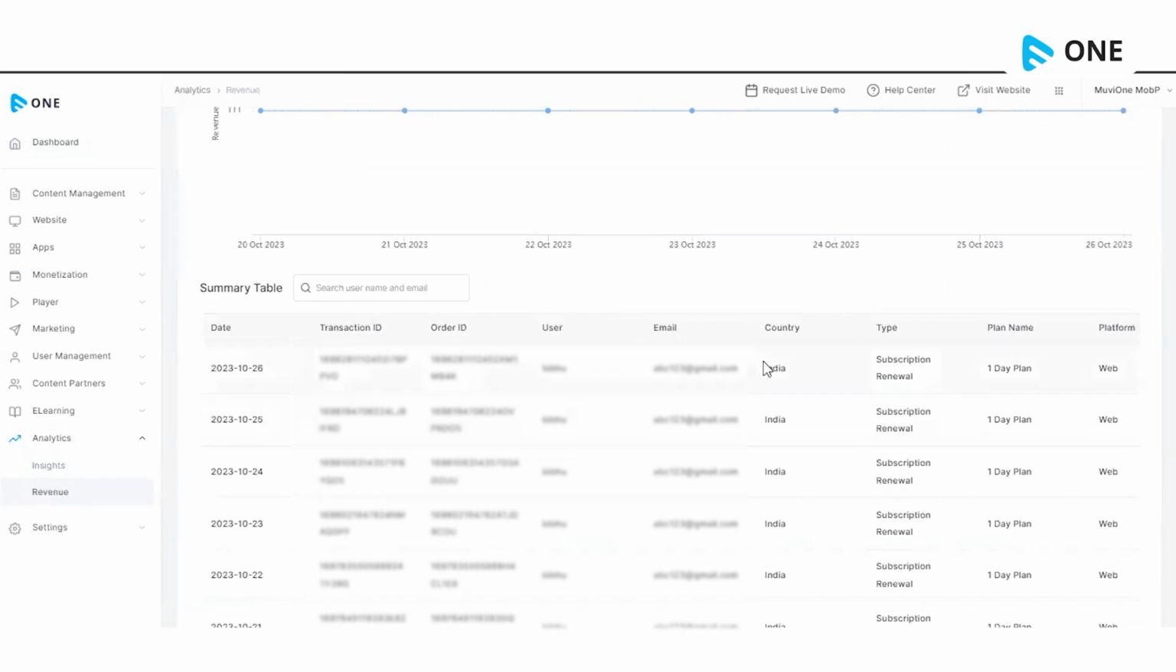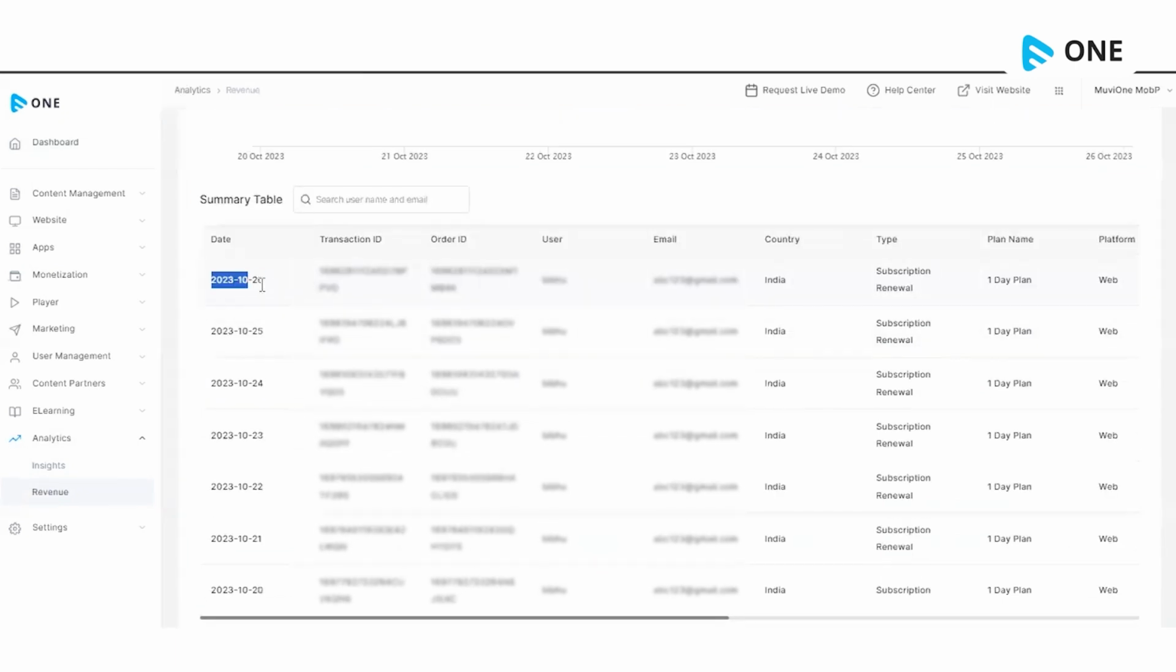You can see all the transactions over here. It is the summary table in which the recent transactions are shown first, with the transaction ID, order ID, the username, user email, and the country from which the transaction had been done, the transaction type, whether it is a subscription or subscription renewal or a PPV purchase, and accordingly the plan name. For PPV, it will display the content name under the plan name.